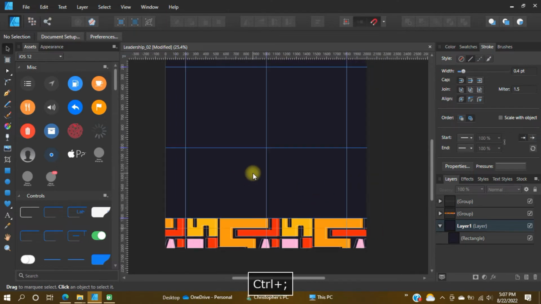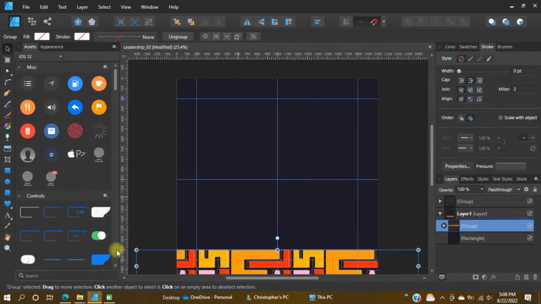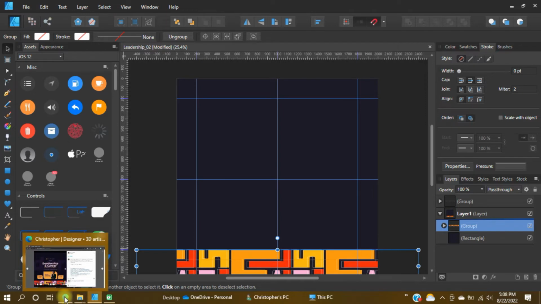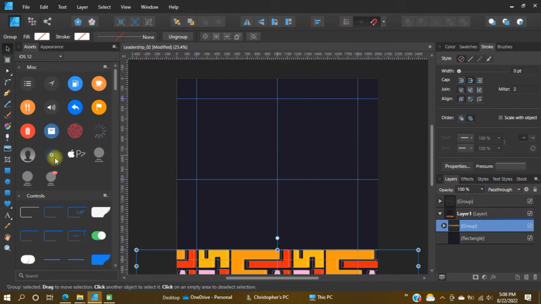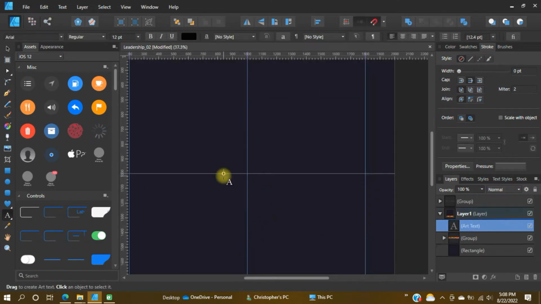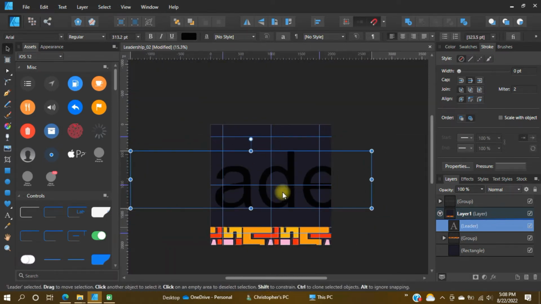So the next thing to do for our background is, when you take a look at the design, you see that there is a large text at the background. We are going to do that too before getting to the title or the subject and the rest of the stuff in there. So select the artistic text tool, then let's type leader. All right, and scale this up a little bit, maybe a little more, like so.